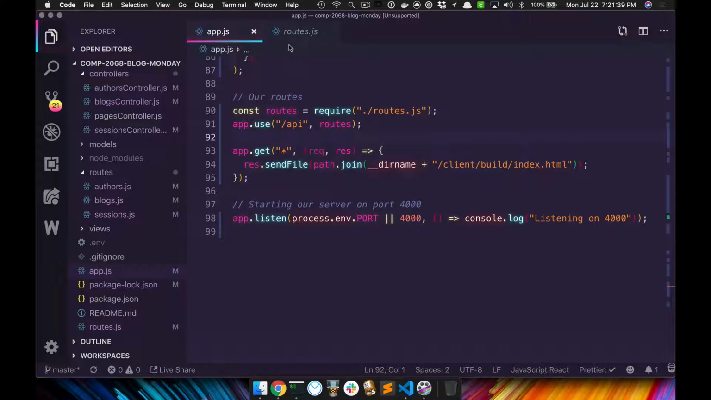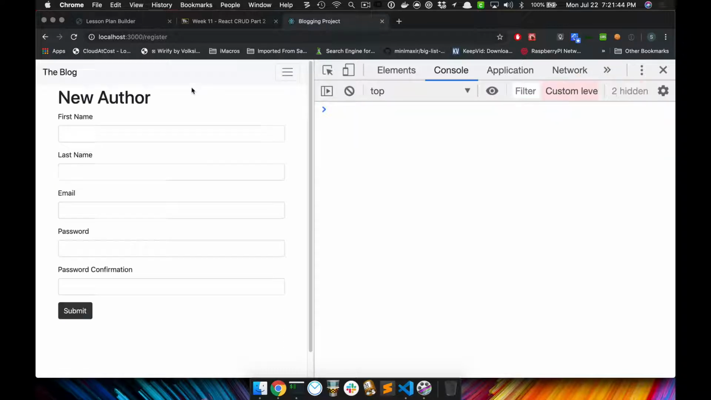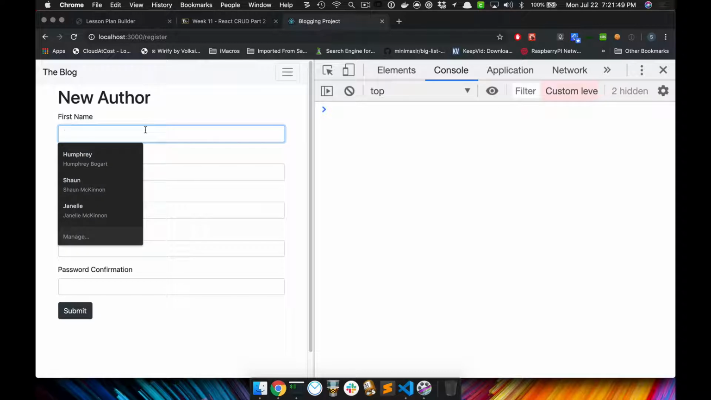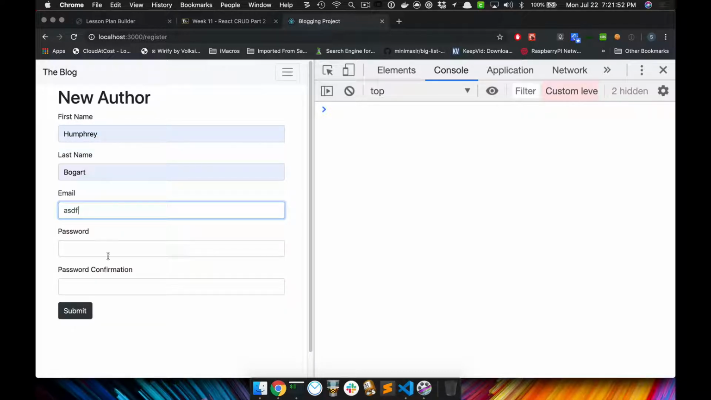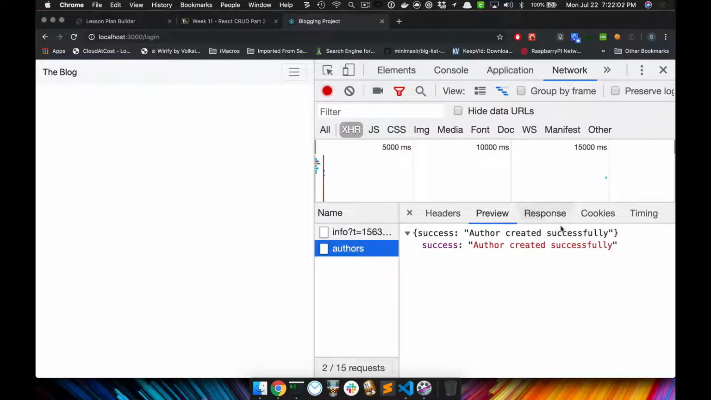Okay, now everything should hopefully be working. We need to refresh. If you are using npm start, you need to restart. So we'll try this again. Humphrey Bogart, ASDF, ASDF, ASDF. Go to the network tab to make sure everything works. Hit submit. Yay! 200! Author was created successfully. And it redirected to the login page. Double yay! Everything's coming up roses. We're winning.